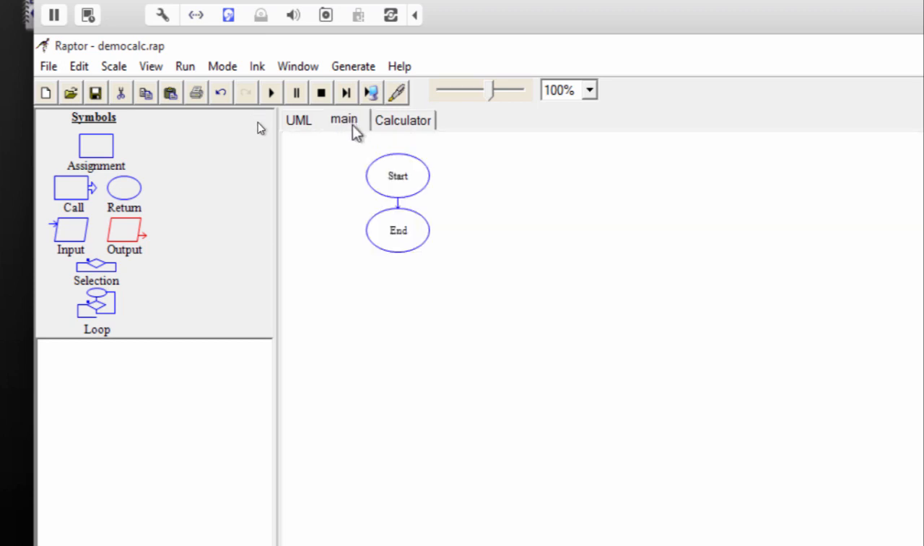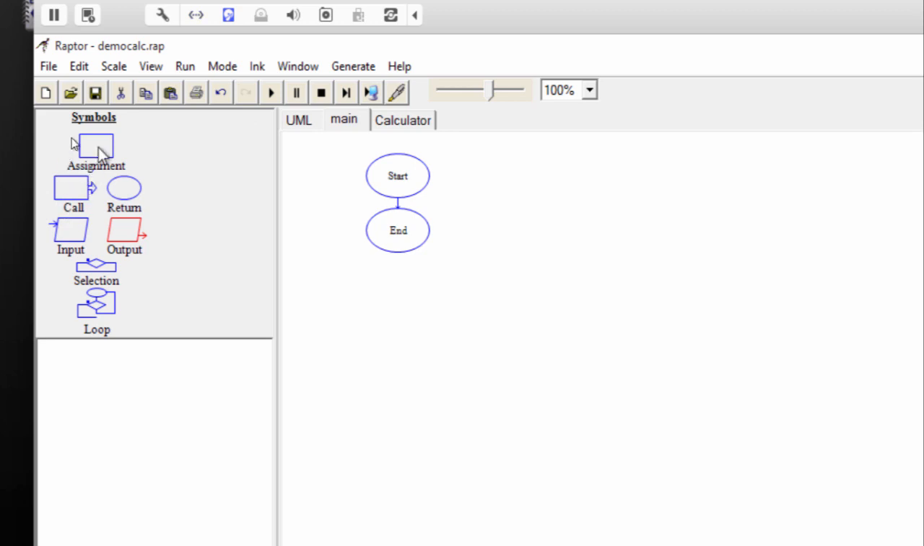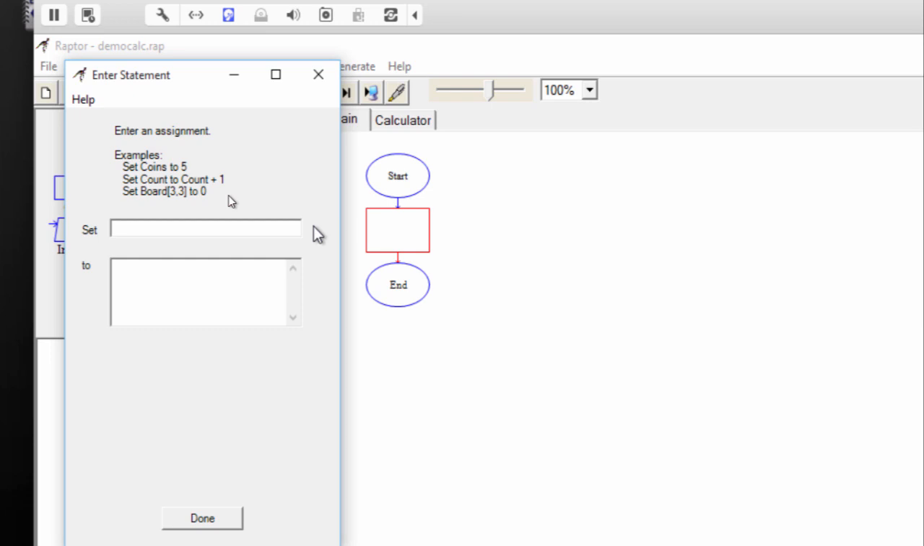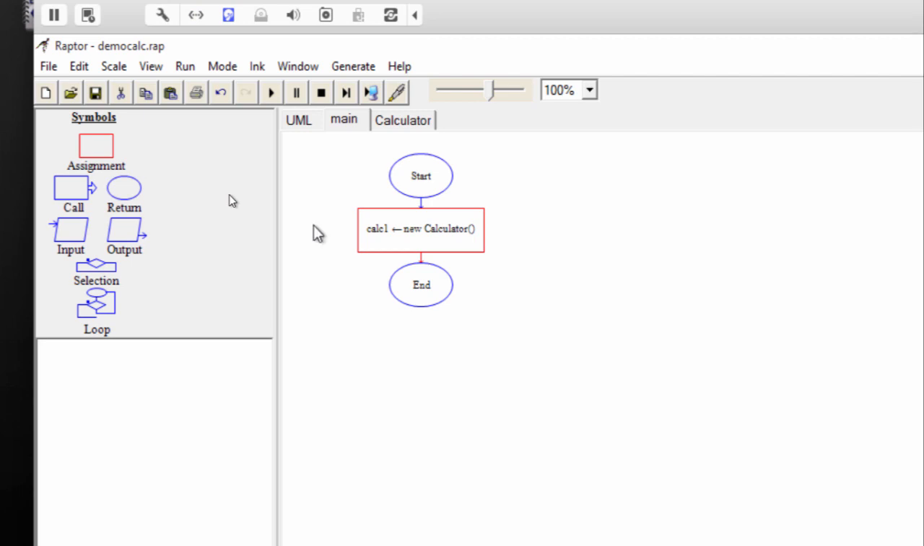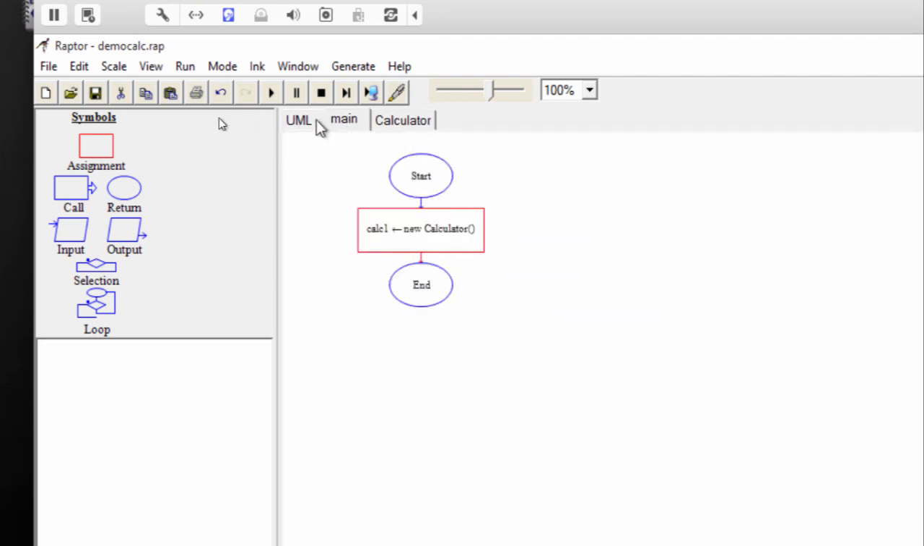So let's say that we're going to actually do this inside of the main. So let's say, for example, the first thing we do is we're going to instantiate a calculator. We'll just call it calc1. It's a new calculator. Alright. So the first thing that will happen is it will run its constructor and do absolutely nothing. But let's say that we actually want to change some numbers inside.